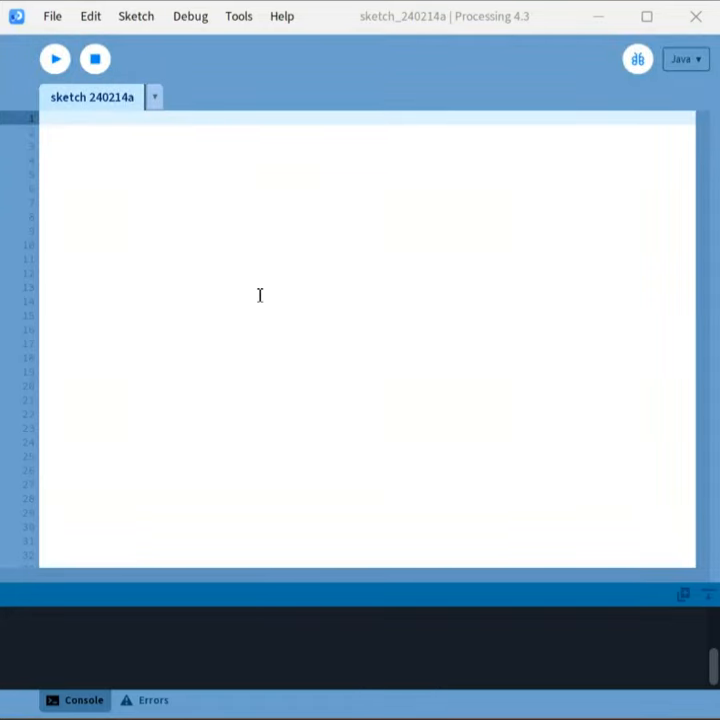In this tutorial, we are going to learn how to draw a text using processing, because drawing text in processing is a fundamental aspect of creating interactive and informative visualizations.